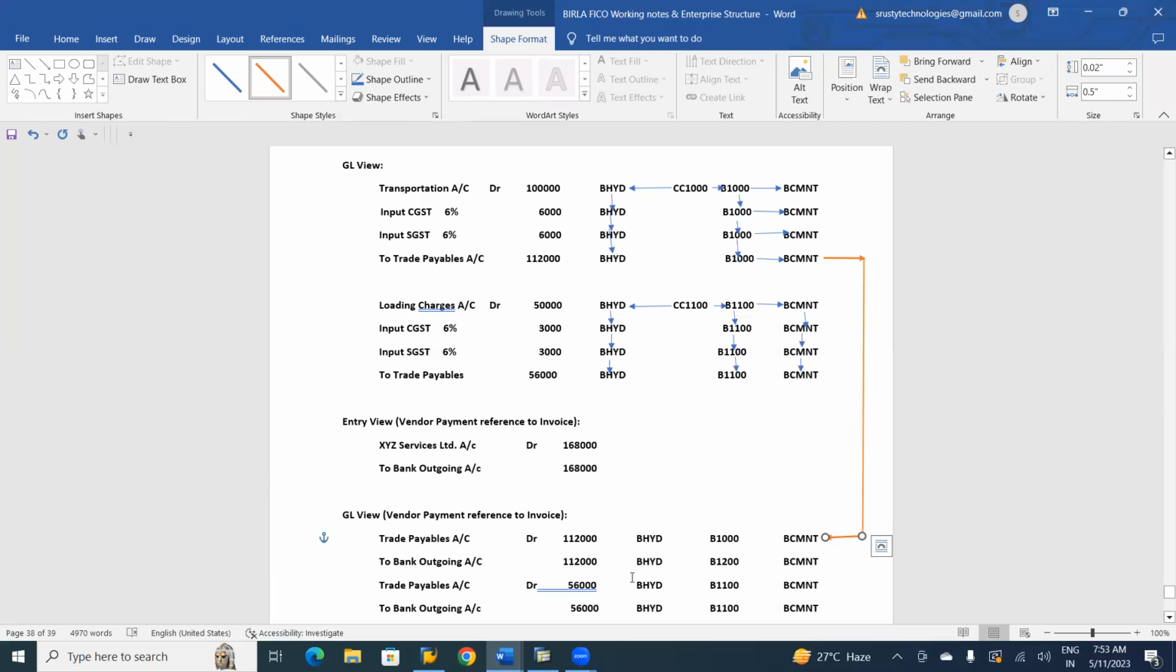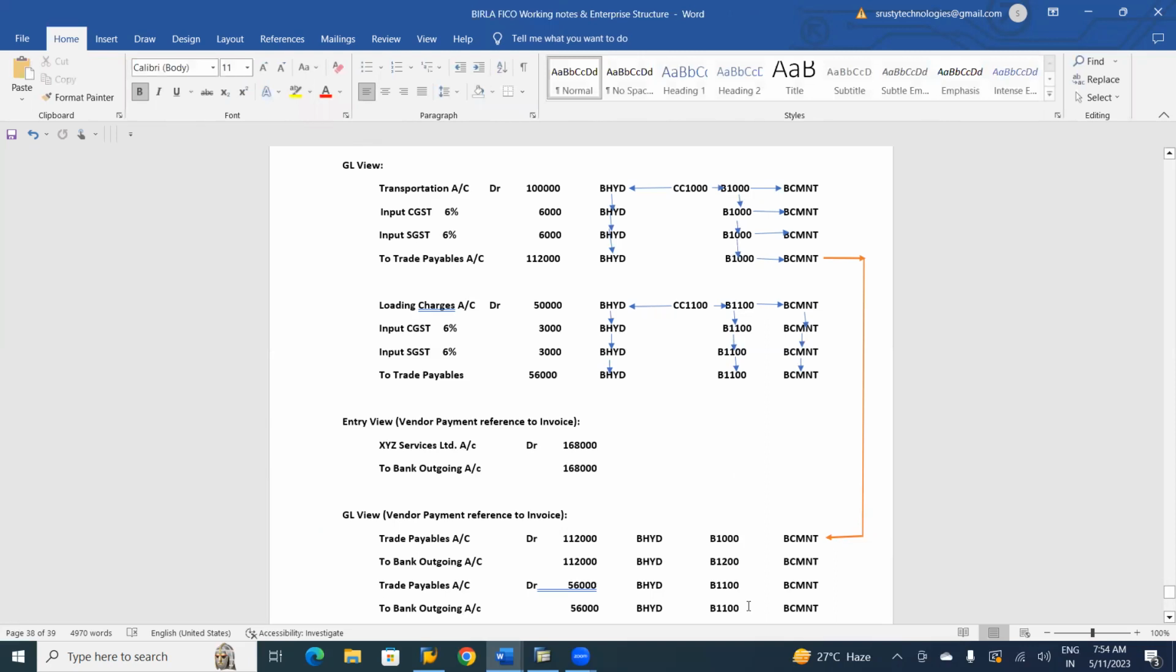Okay, next one. Naveen, here for profit center, you have taken B2... sorry, profit center B1200, to bank outgoing account. Sorry, it's B1000. Is it correct? Yeah. So now the next entry will flow. It will copy.